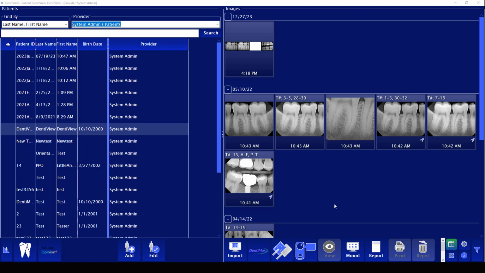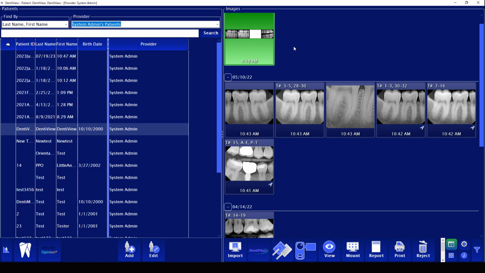Hello, everybody. Today we are going to be learning how to add an image into an existing mount inside of DentiView imaging software. So the way you're going to want to do this is by selecting the layout that has the empty tile and then selecting the image that is going to go in the empty tile.